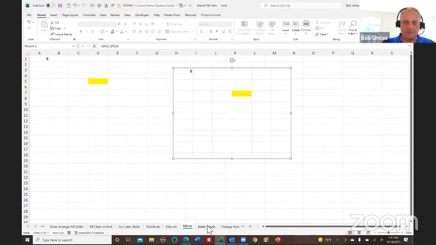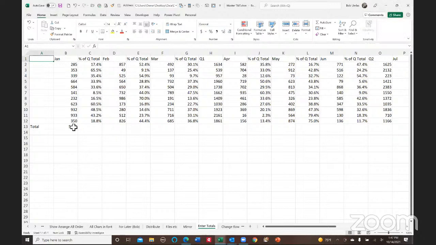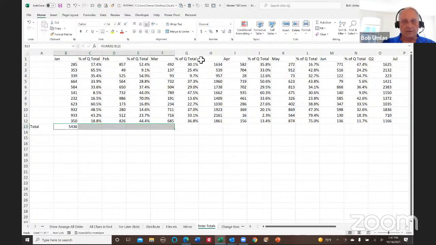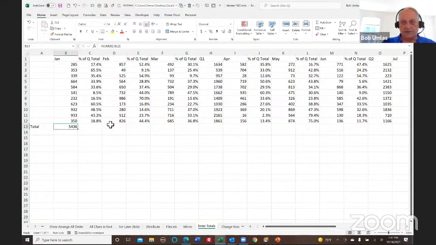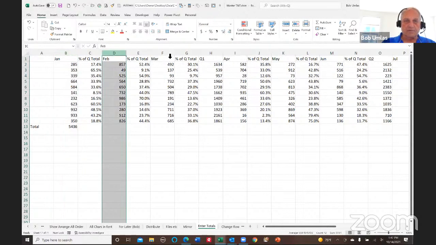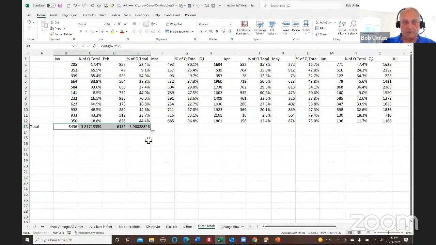Okay, moving along. Enter totals. This one's kind of interesting. Let me just move this out of the way. So I have 3 months, January, February, March, and then a quarter total. I have a sum here, and I want to add the sums all the way across. Obviously, I don't want the sums of the percent, but I just want the sums of these columns. If I drag this across, it's going to give me wrong information.